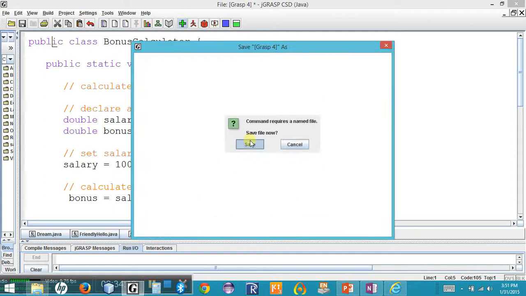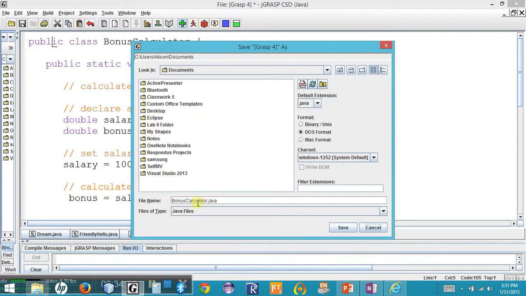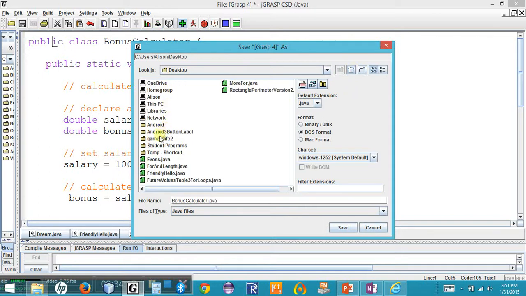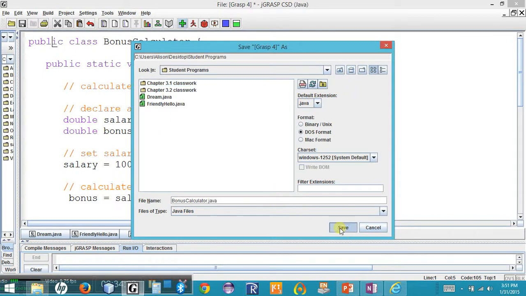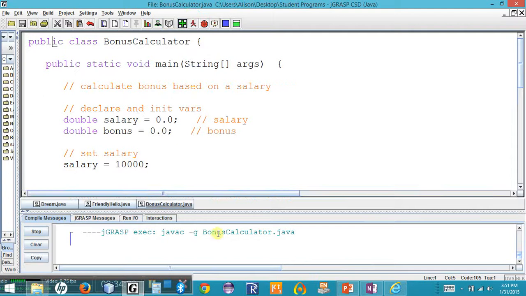Let me compile it, and let's see. Oh, there we go, bonus calculator. Now it's given it a name. I'm going to allow it to call it whatever it would like. I'm just going to put it wherever I want it. When I save it, it'll compile it. And once it compiles, then I can run my program. There it is. I have no mistakes or no errors.